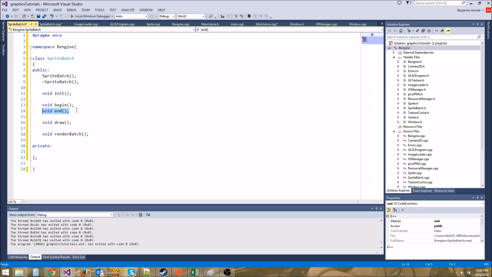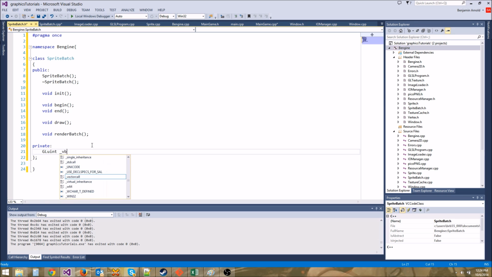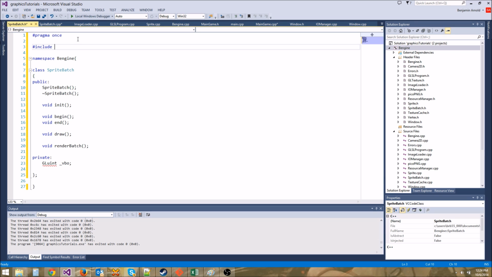So we need a few things down here in the private variables. We're going to need a VBO ID, so we're going to say GLuint, and we'll say just VBO. And we need another ID that we haven't learned yet, and let's of course include GLEW.